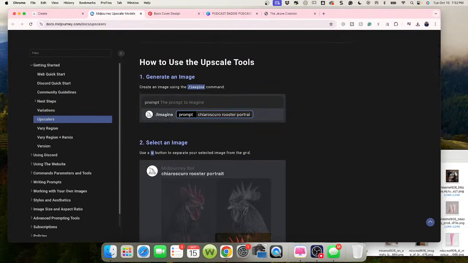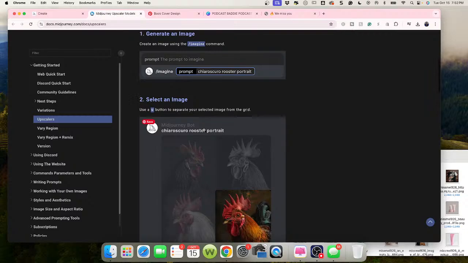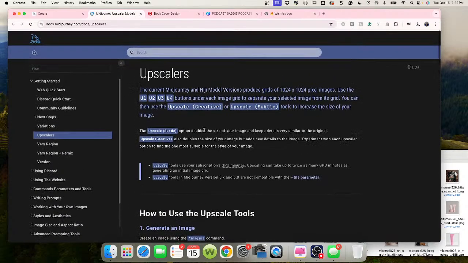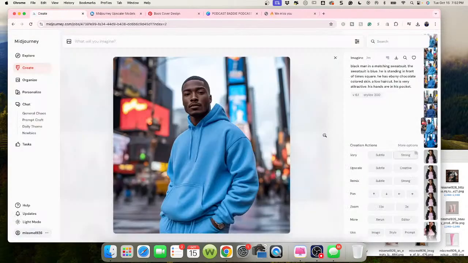So you see here where it says /imagine prompt. This is for the Discord app version. We're using the online version. With the online version, you don't even need to do /imagine prompt. You just write what you need to write. Okay. So I'm going to do the subtle upscale.